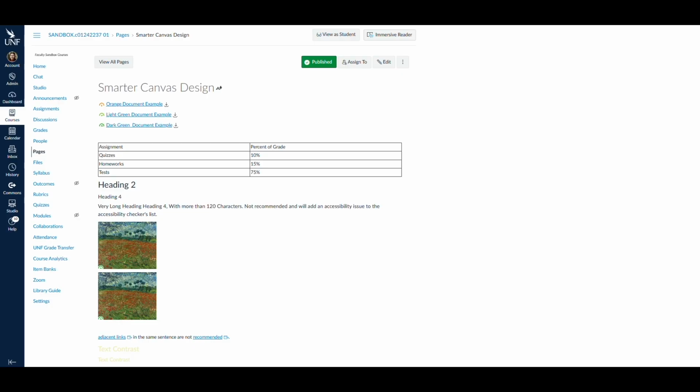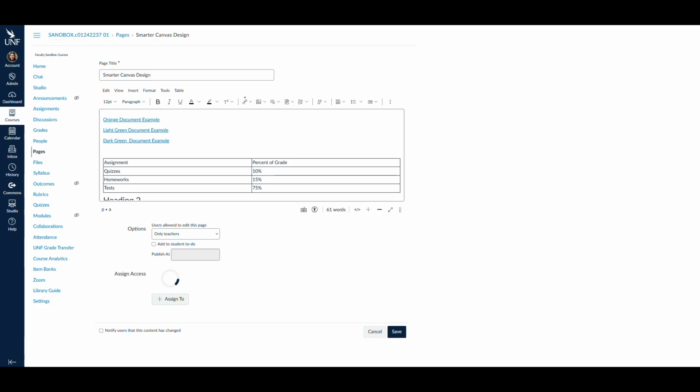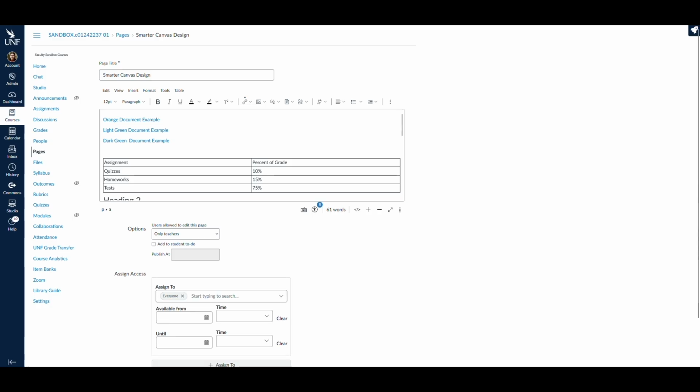Here, I have an example page. As you can see, we have some documents, a table, some headings, and some pictures. To edit, we will hit the Edit button. This brings up the Rich Content Editor. As you can see, we have both the Canvas Accessibility Checker and the Ally Accessibility Gauge with issues identified for this page.